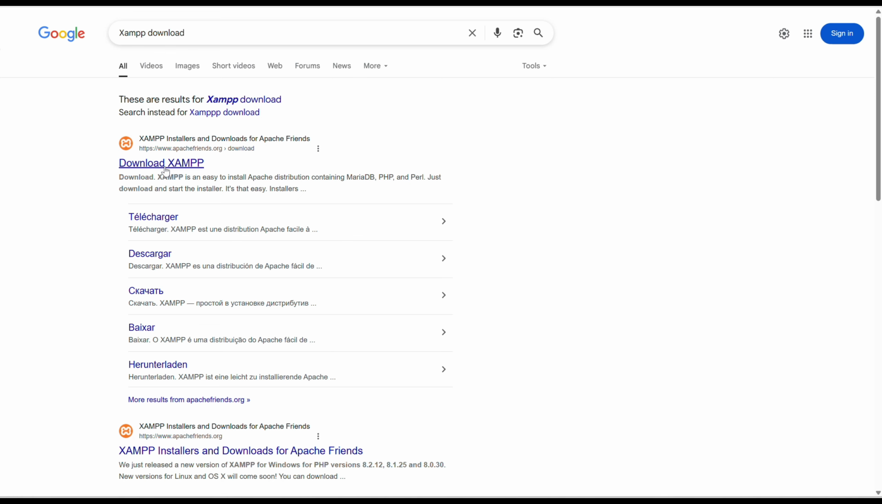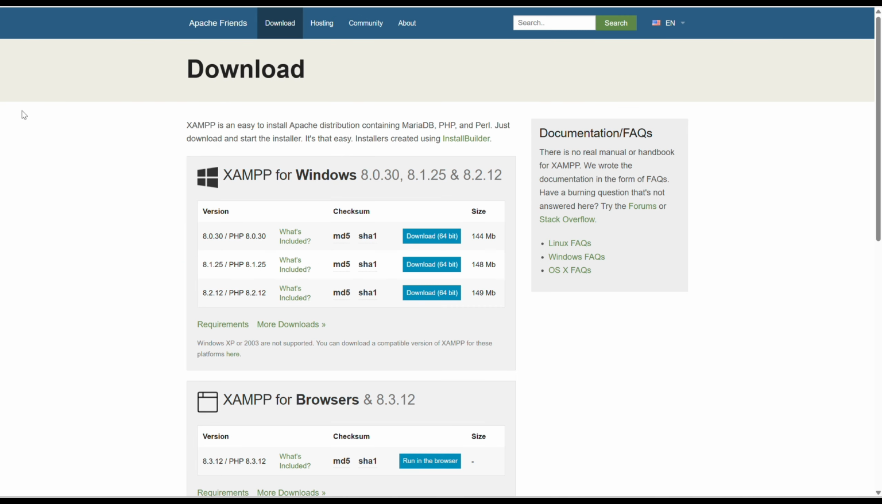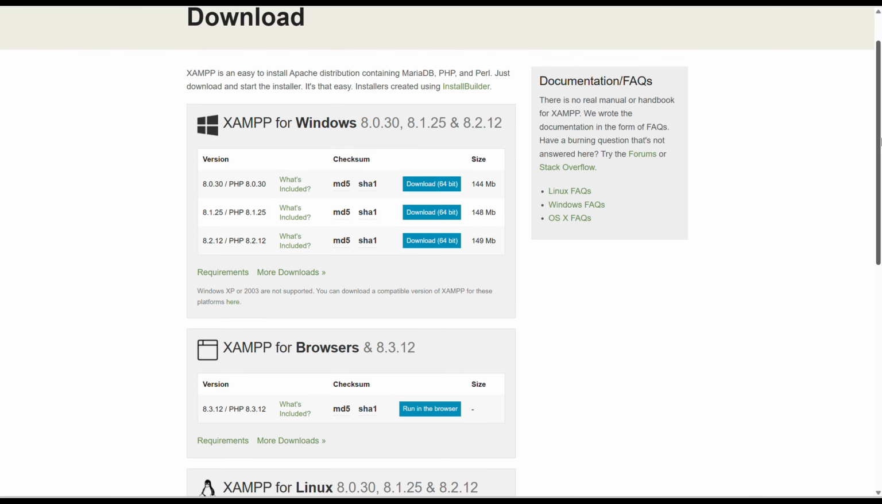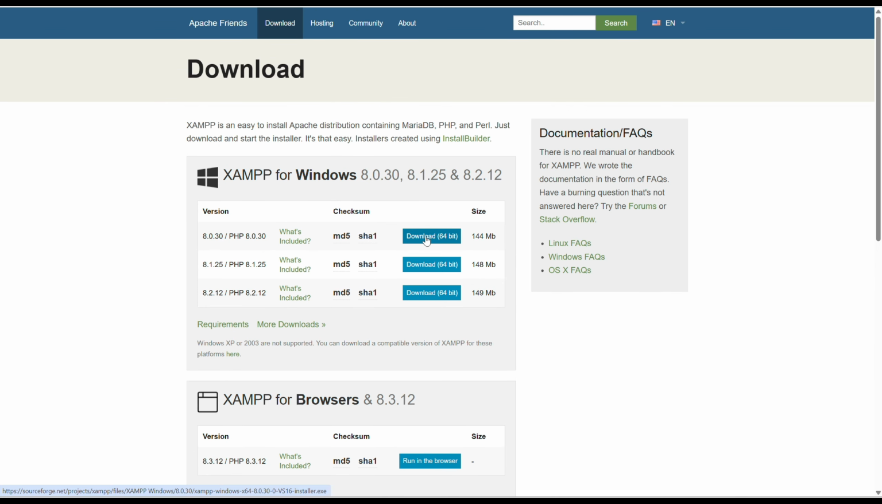Go to the first link. I'll click on download XAMPP. This will take you to the download window. Download XAMPP for Windows. For other operating systems, like for OS X, you can download here. I'm going to download XAMPP for Windows, so download.